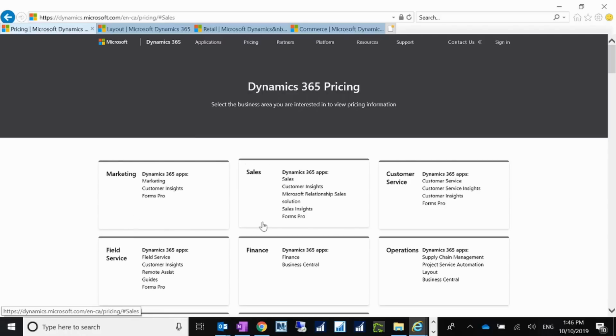And the sales app includes sales, customer insights, and relationship sales. Sales Insight and the relationship sales solution were in the sales app before, and now there is Forms Pro. This is for you to do the survey and analyze your survey results, the same as in marketing. So there's not much change on the sales app.